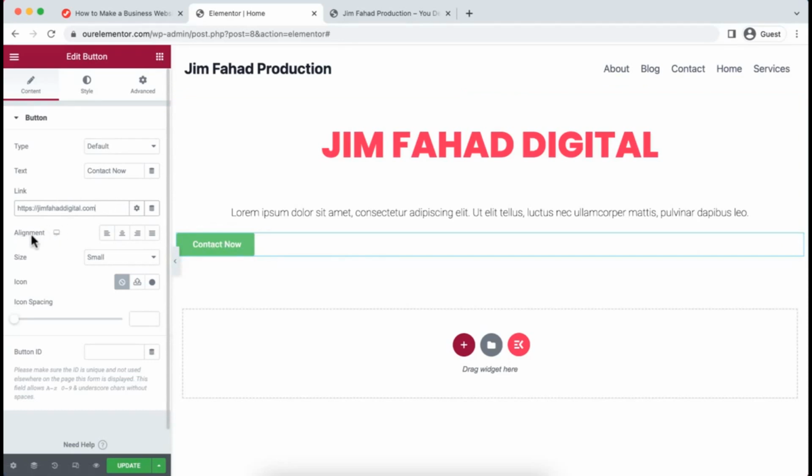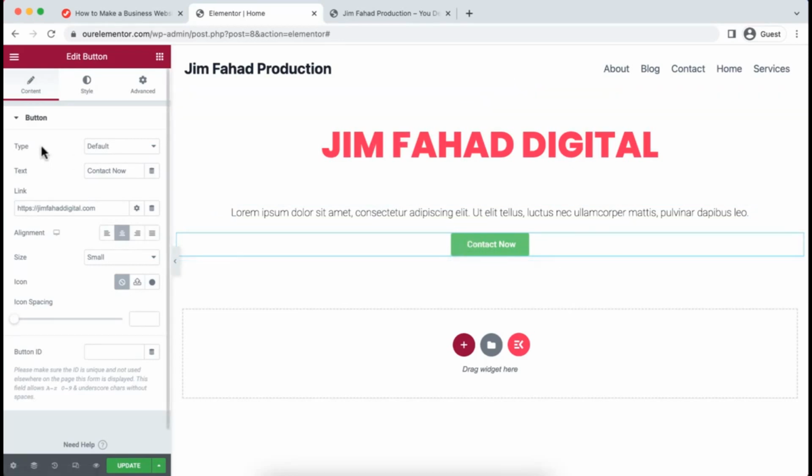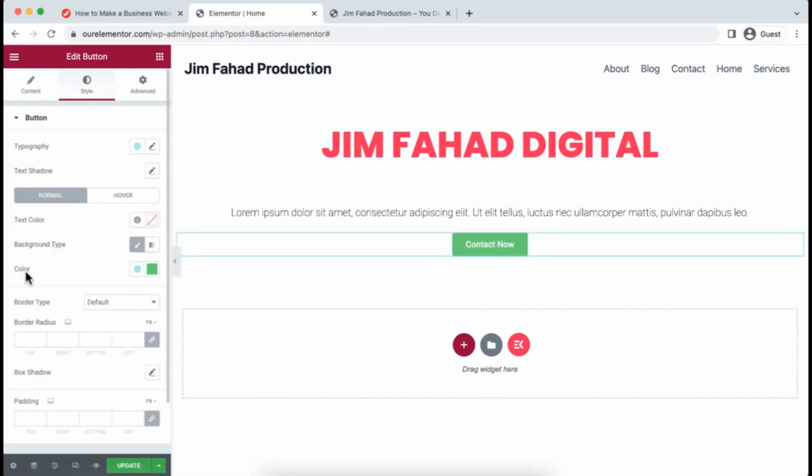Then if you want, you can set the alignment from this place. I'm just making it to centered. And similar like other widgets like the heading or text editor widgets, you can also work with its styling. All you need to do, just go under its style tab. From this place, you can play with its color.